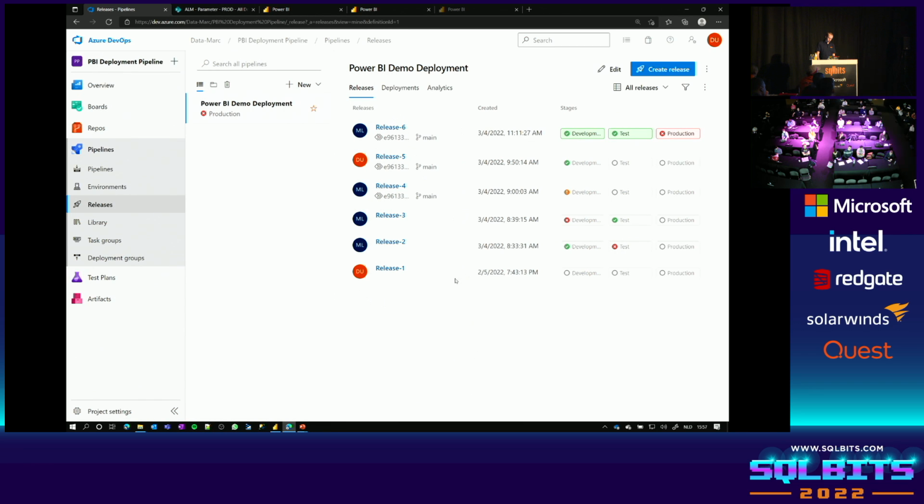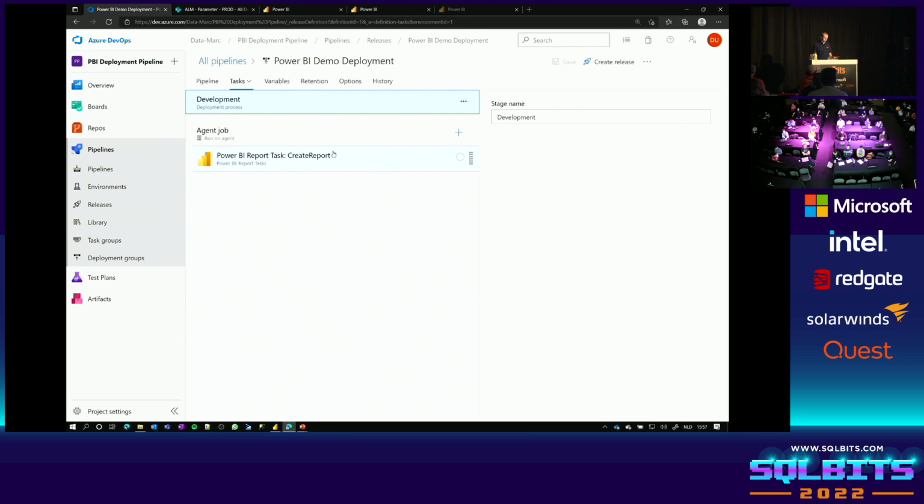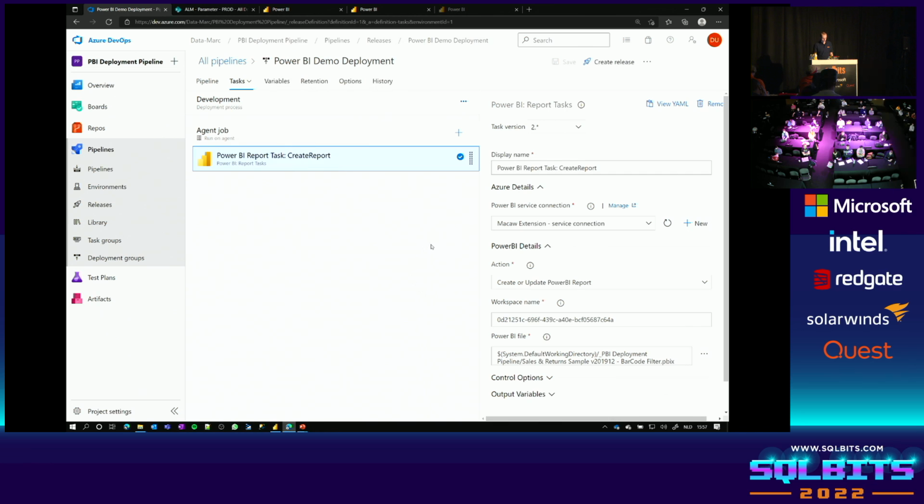Each pipeline that is running here is pre-configured. So this release pipeline basically lets me configure what I want to do in development, what I want to do for test, and what I want to do for production. As you can see here, each stage has one task. And this task here in this case is create a report.